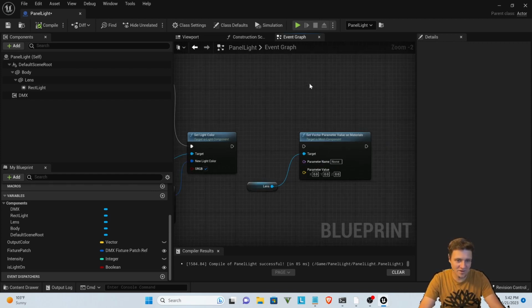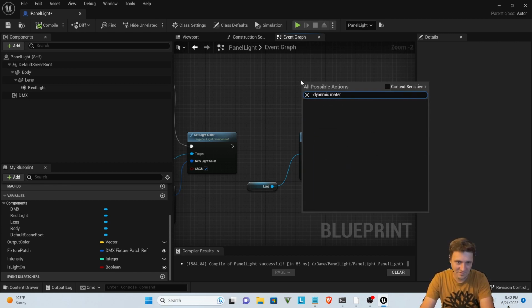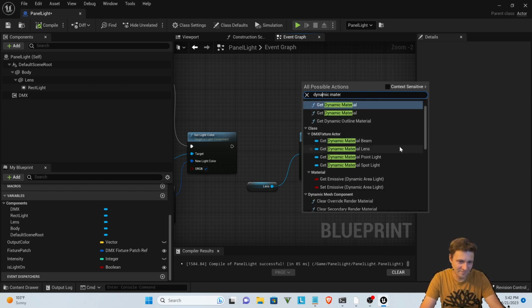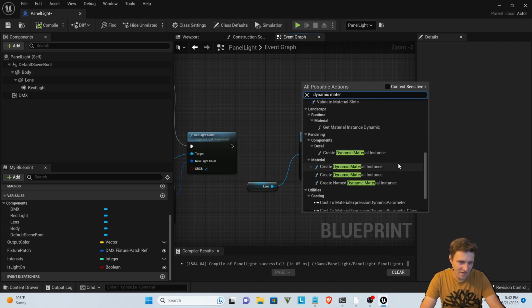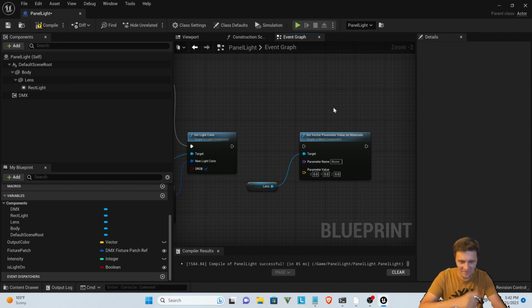If it is not working though, what you're probably going to need is a dynamic material. How that works, I haven't done it in a while, it's a little bit more confusing. You have to create the dynamic material instance. You have to identify the material index and the material variable name, and then go from there.